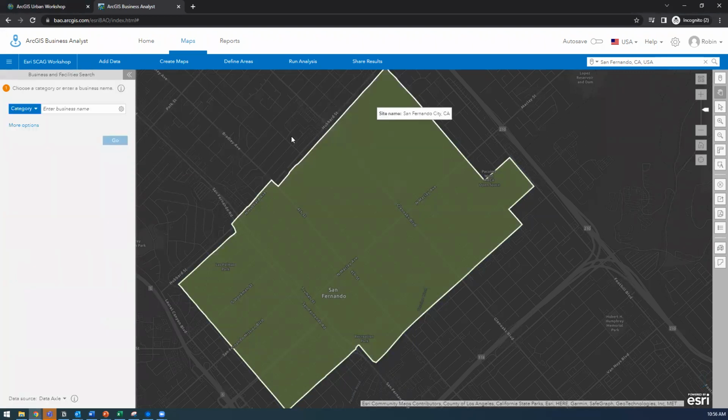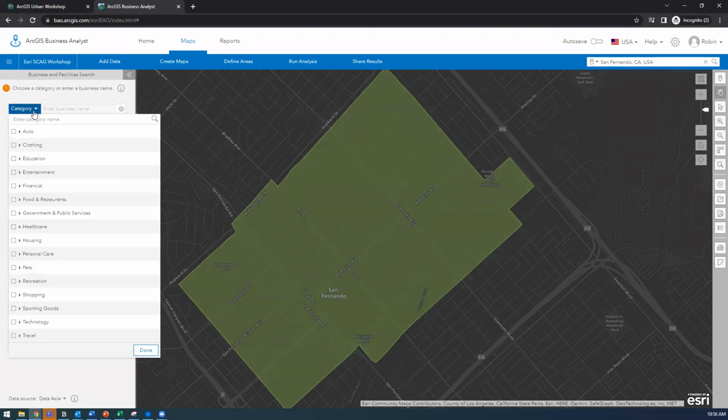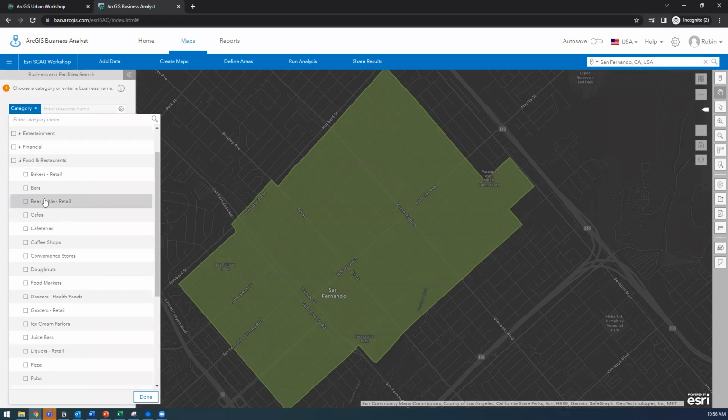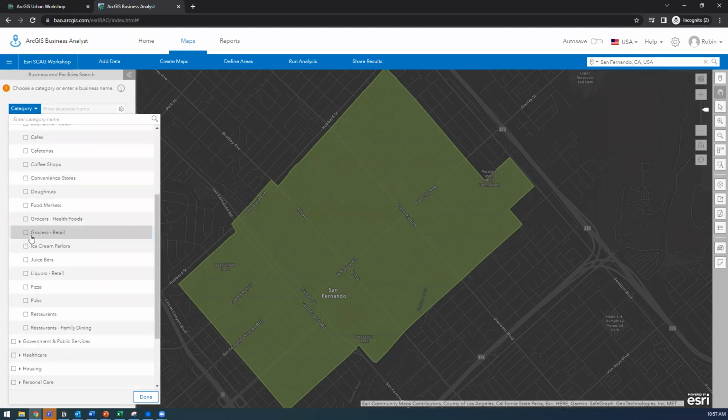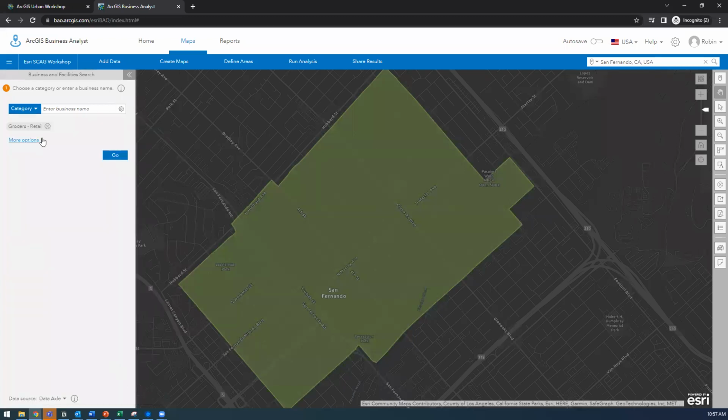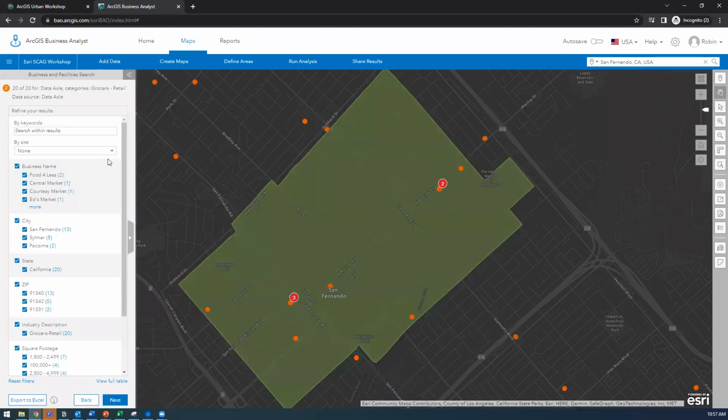So let's click that. And on the left-hand side, it will allow us to select categories of businesses that we want to see within our city or census tract. So there are different categories we can choose from: auto, clothing, housing, healthcare, food. If you expand it a bit more, then it's even broken down even further. So for this example, let's pull up grocery stores. So let's see all of the retail grocery stores in the city of San Fernando and neighboring areas. I'm going to check grocery stores or groceries retail. I'm going to click done. I can see it selected and I'm going to run go.